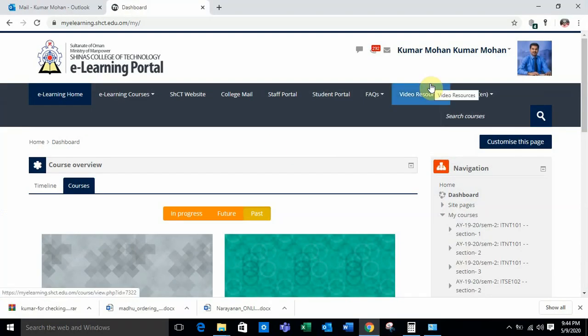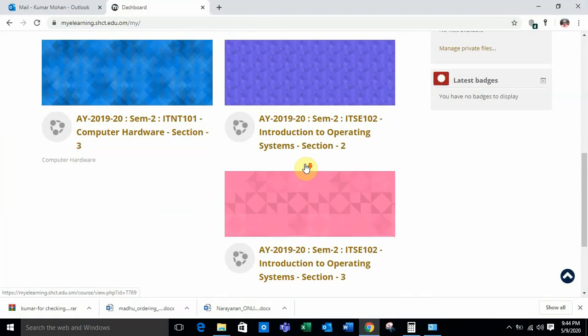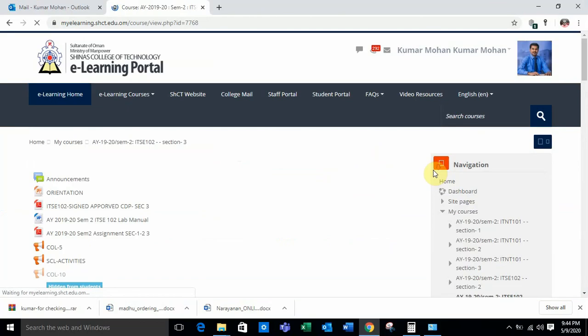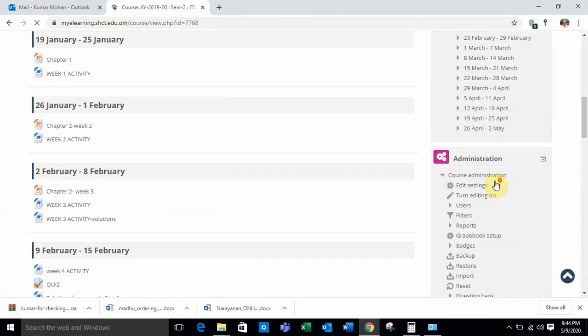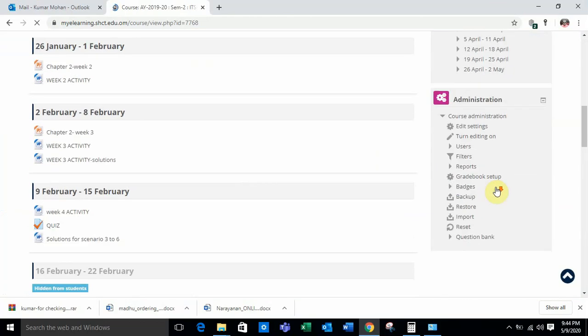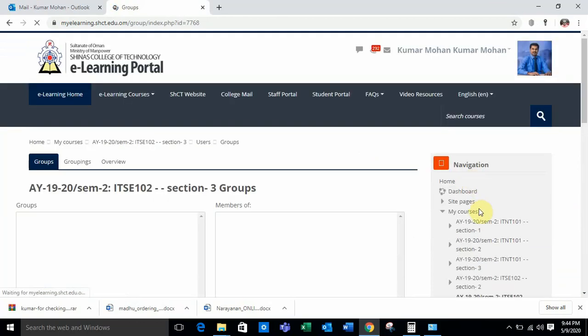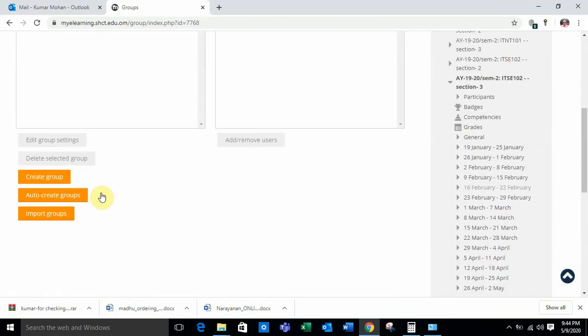So we go to the e-learning, you go to your course, whatever course you have, and select on that. In the administration you can find the users. In users you have the groups. Click on the group. So you will get this window.